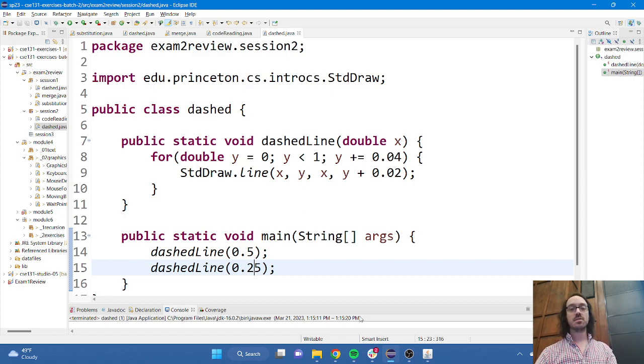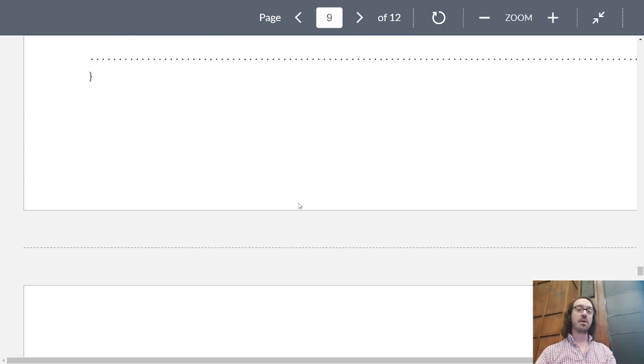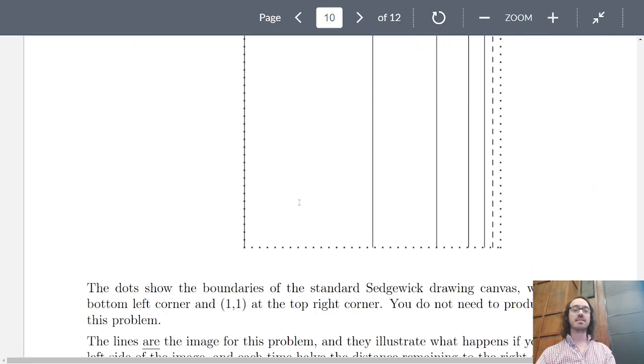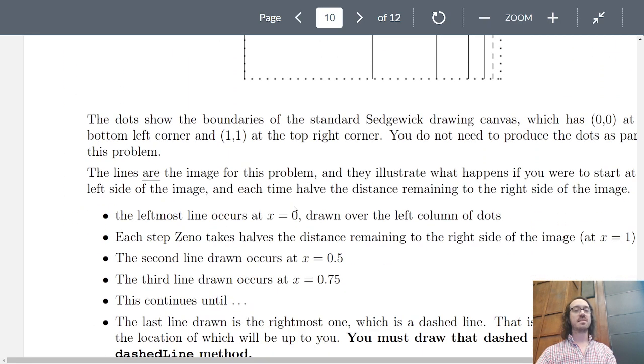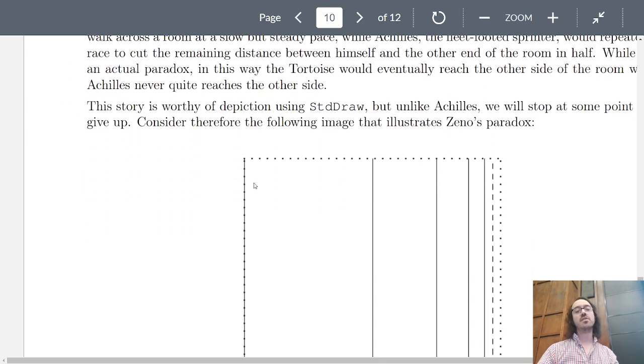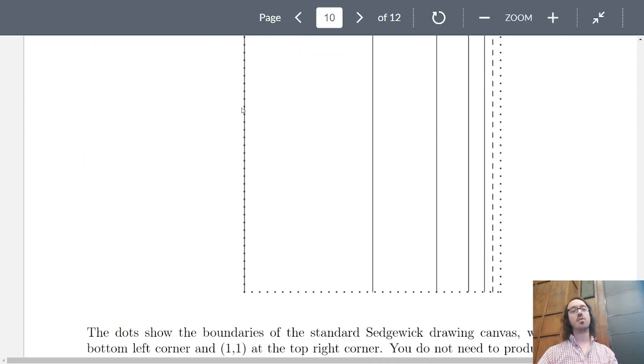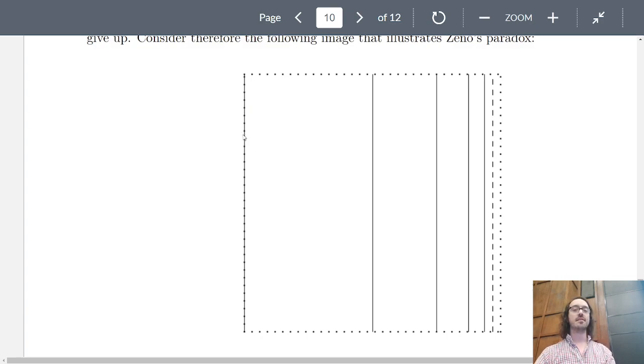Okay, so the next problem, I think I understand why you asked me about this problem. I think part of why it's so complicated is just the wordiness and the story and everything. Basically, the idea is that I'm going to start over here at the left-hand side of the window, and the paradox, Zeno's paradox, goes something like this.